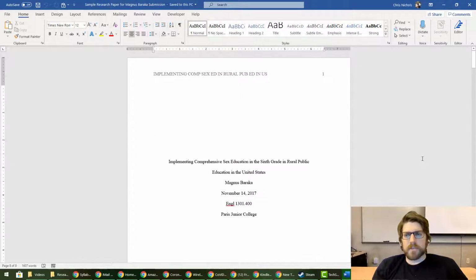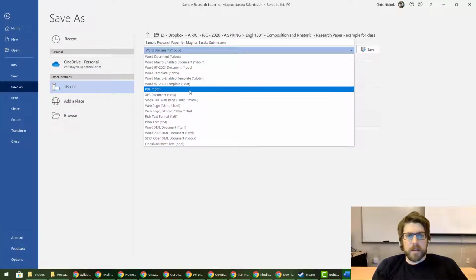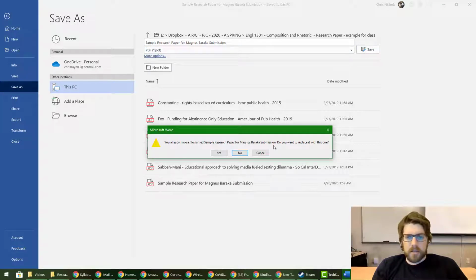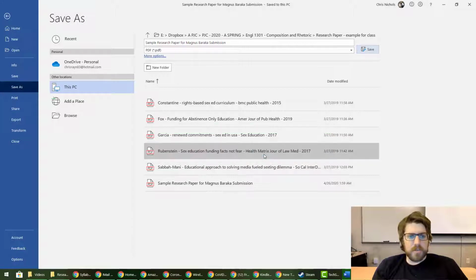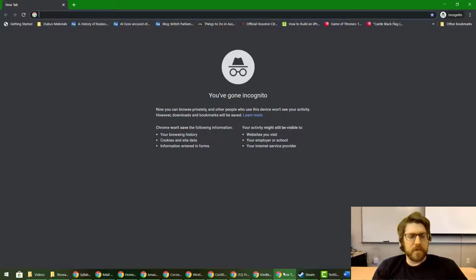But what he has to do first is he has to submit it. So he's got this save copy. He needs to make a PDF copy for the peer review if he hasn't already by clicking PDF, hitting save. When you do that, it'll automatically open a PDF, and right now it's telling me you already have one, so I'm just going to cancel it. But Magnus Baraka needs to go and submit this paper, and this is what's going to happen.